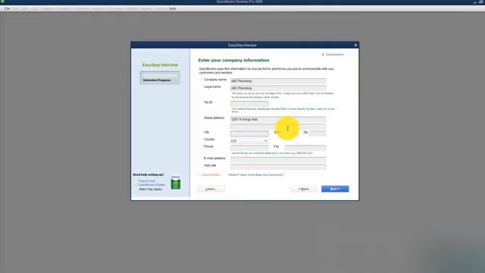Let's say this company we're working with is ABC Plumbing. I'm going to go ahead and put in their address, which is Coatesville. I'm sure I spelled that right. And this is going to be in Pennsylvania. We'll go down and pick PA. And then the zip here will be 19320.